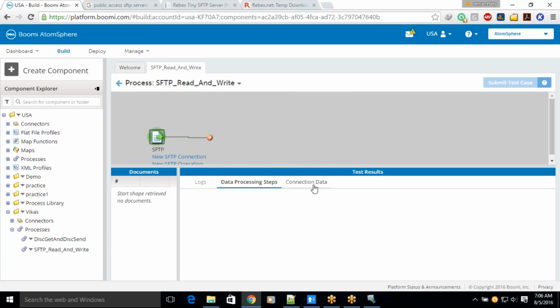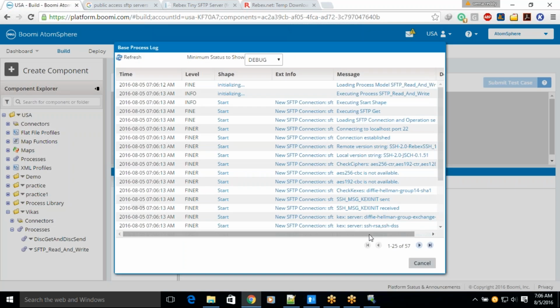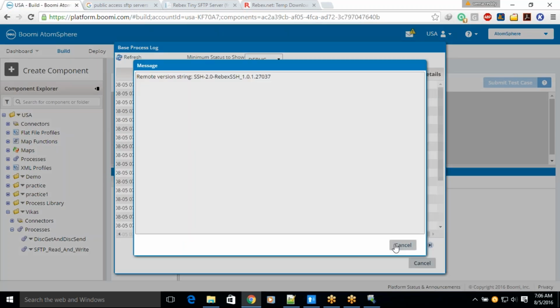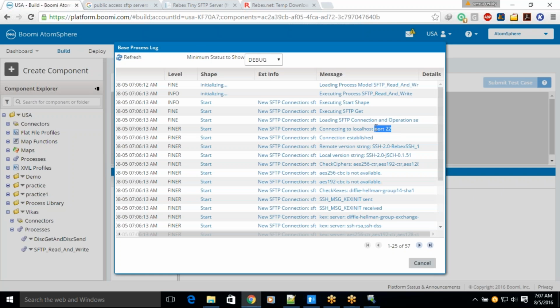So now you can see there are no files available. But let me see what logging has happened. You can see it executing start shape, SFTP get, loading connection and operation, connecting to host localhost port number 22. Connection established, nothing but the connection is working. We are able to connect from Boomi to the SFTP server.